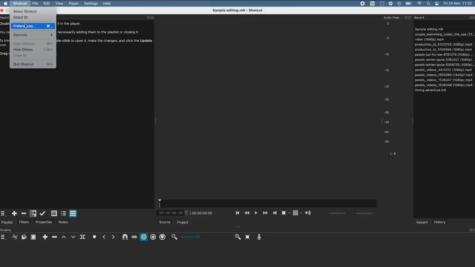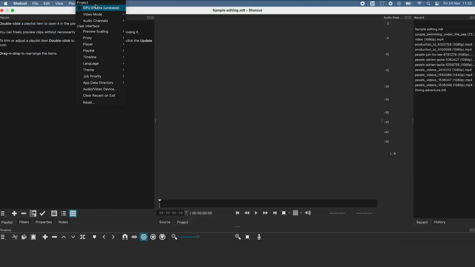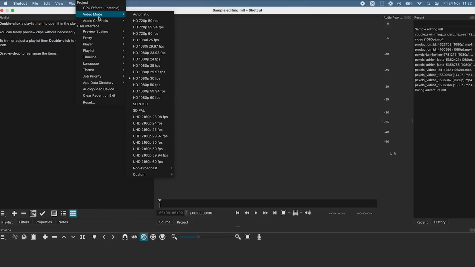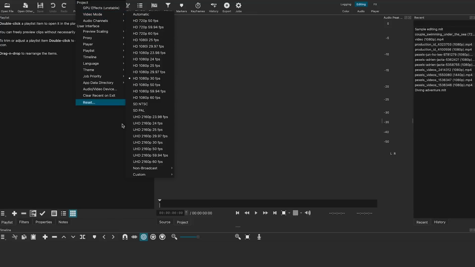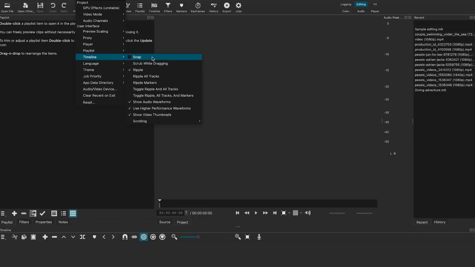You can see preferences. You can click on preferences, and over here you have the option to change many things like the GPU effects, the video mode that was just changed. You'll be able to access and change another one from here. And then you can change the audio channel and maybe preview scaling, proxy, playlist, and timeline effects. You can enable or disable other features from here.